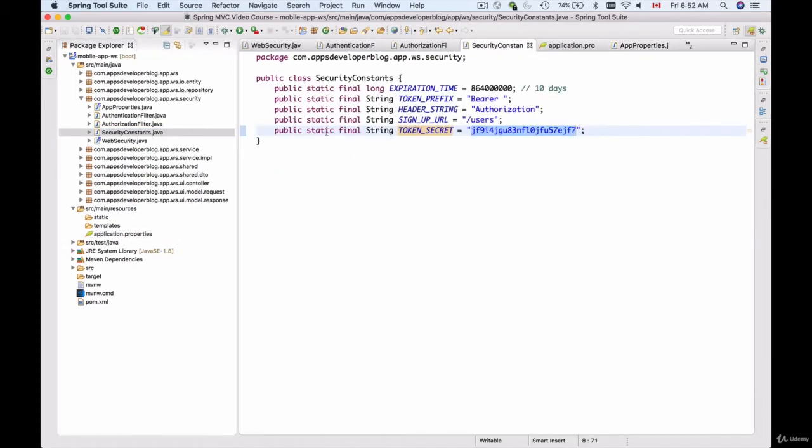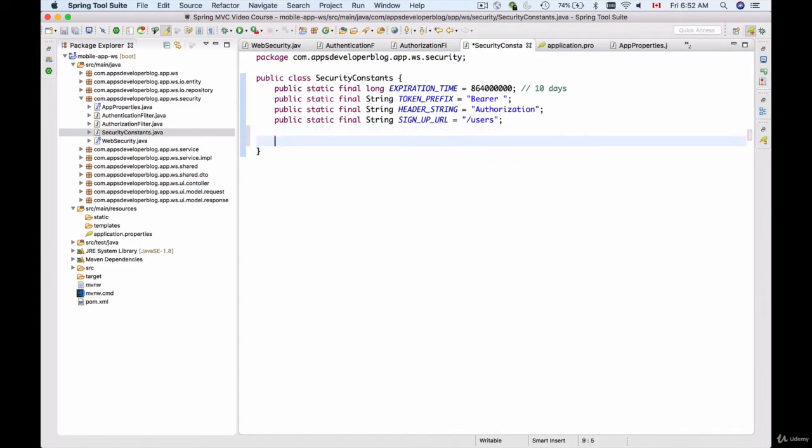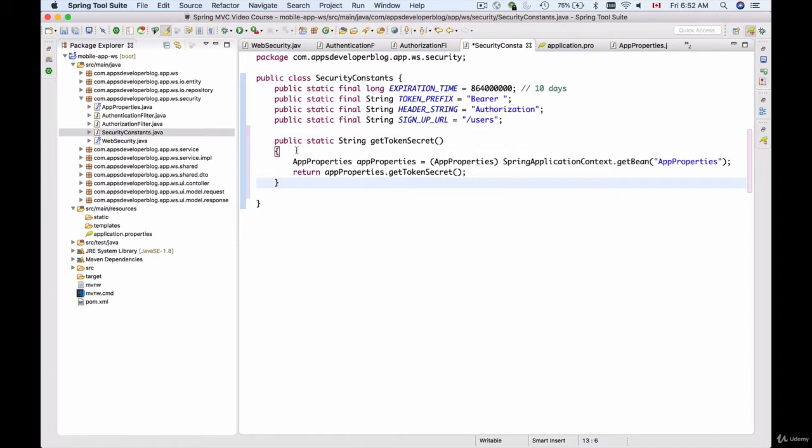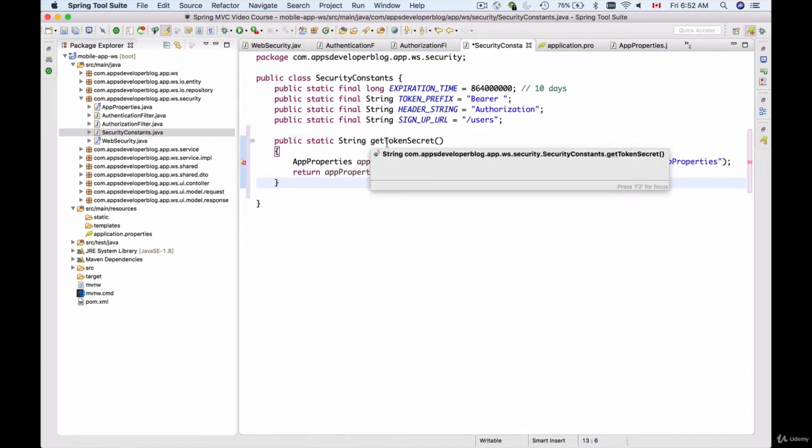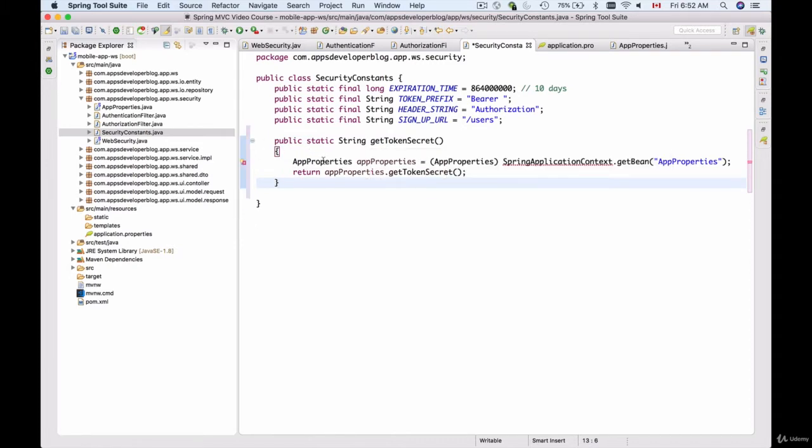Now when we have the app properties that can read the token secret, let's go into security constants where we have hard-coded the token secret value, remove this, and add a method that will use the app properties to read the token secret value. I have prepared a little code snippet. I'll paste it here. Basically, it is a function that uses app properties, but because this security constant is not a component, we're not going to auto-wire this security constants into our authentication or authorization filter.